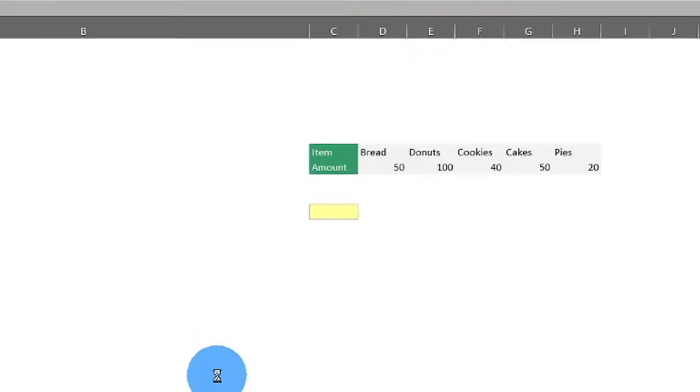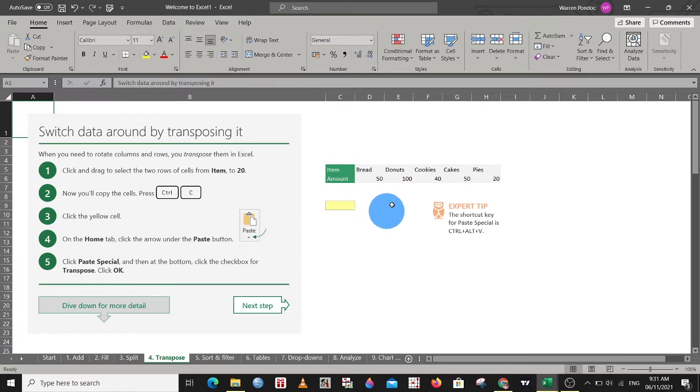Next is what we call transpose. Why? Because we will transfer all the data assigned in this row, this is a row, into this column here. So what are we going to do? Simply copy this data. Step 2, press Ctrl C on your keyboard. Basically, Ctrl C will copy the data on those particular cells.